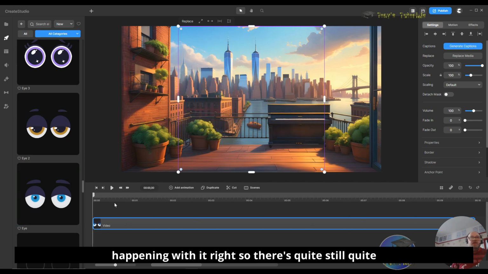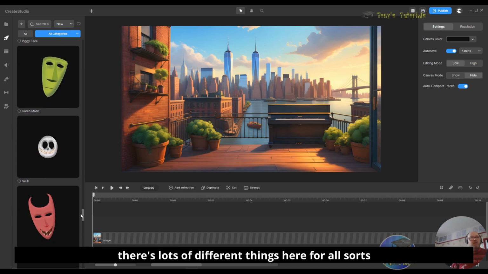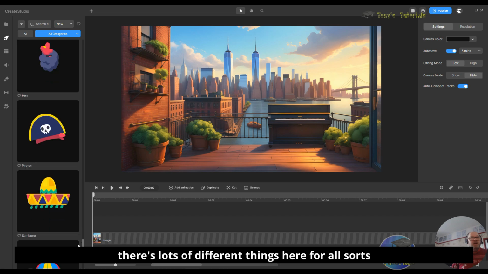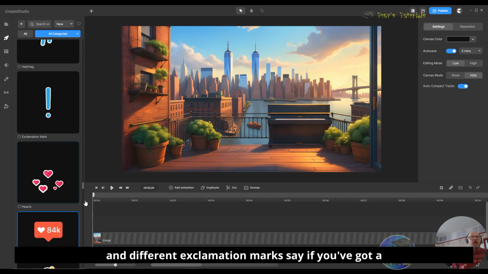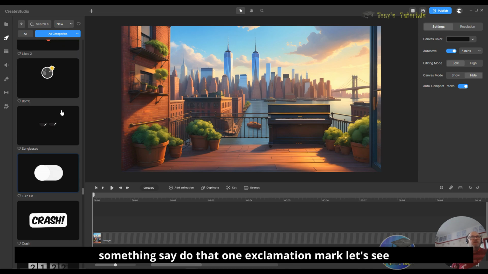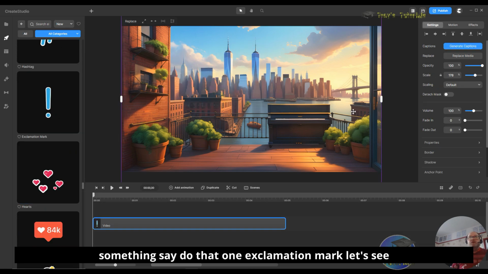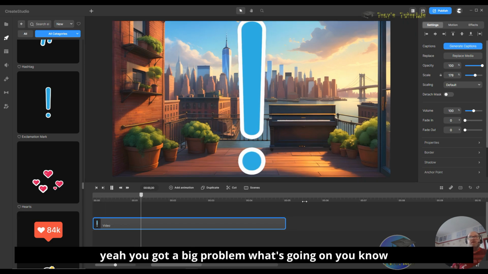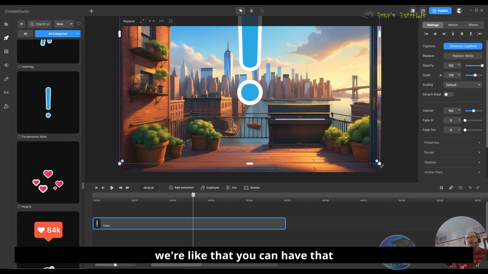Right. So there's still quite a few left I haven't even touched. There's lots of different things here. Got all sorts of different celebrations and parties, and different exclamation marks. Say if you've got a problem or you want to say something, do that one, exclamation mark. Let's see how that one looks. Yeah, you got a big problem. What's going on? You know, something like that. You can have that.